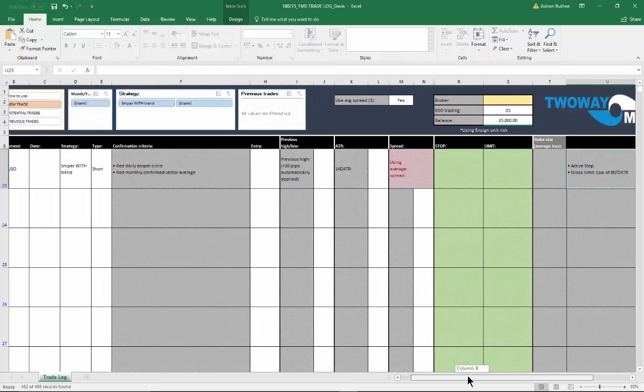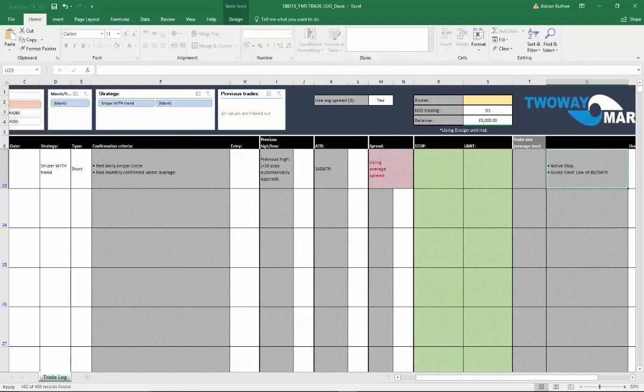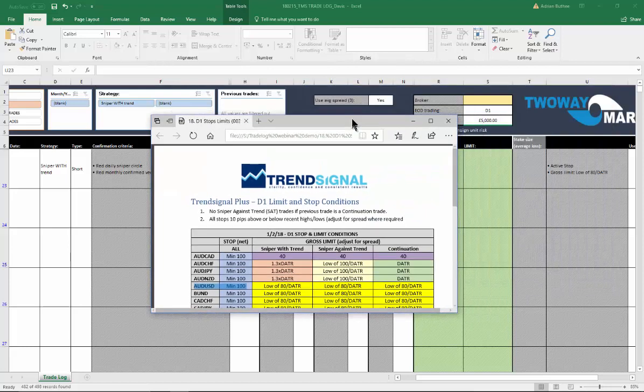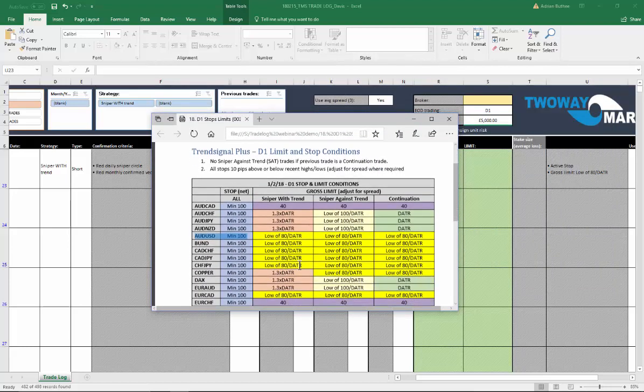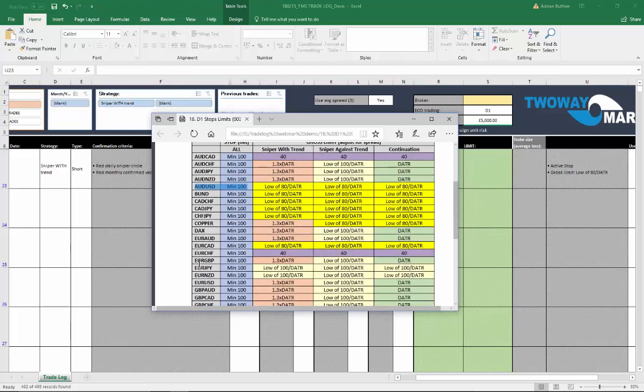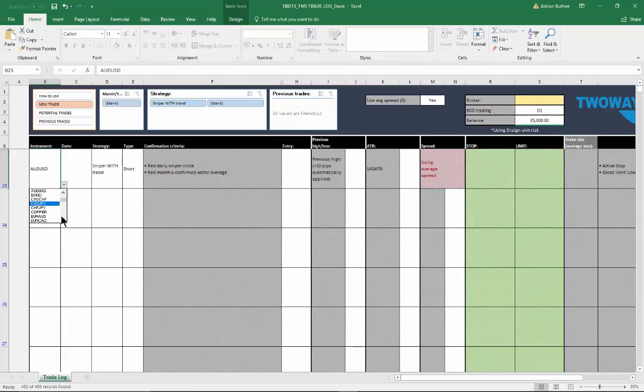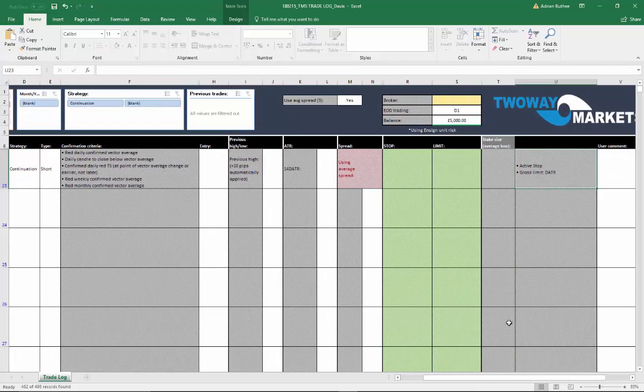So of course, for Aussie USD, we have a market of Sniper with the trend, so it should be the low of 80 or the daily ATR. And if we have a look, that's what it's telling us there. Now, if we were to perhaps do Euro GBP continuation, let's see what it says then. So Euro GBP continuation, yeah, daily ATR there.